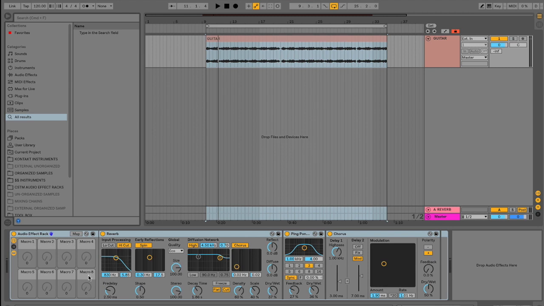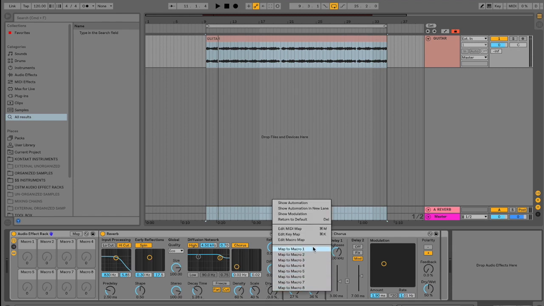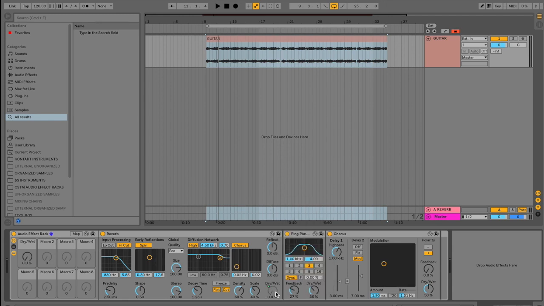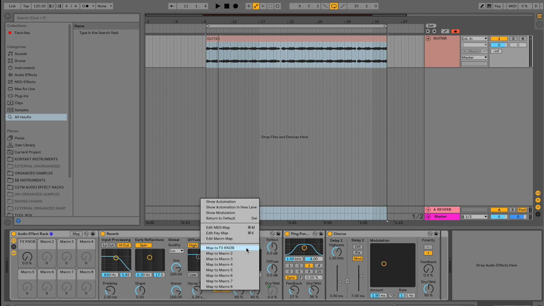Now we need to decide which controls we want to map to this all-in-one effects macro knob. For the reverb, I would like to map the dry wet and the decay. So we'll go ahead and right click the dry wet, and you can see we have a map to macro 1 all the way down to map to macro 8. So we're going to use macro 1 for this example. As you can see, the dry wet has been mapped to this macro knob 1 here. Let's go ahead and rename this to effects knob. And then we'd also like to map the decay, and we simply click map to effects knob.